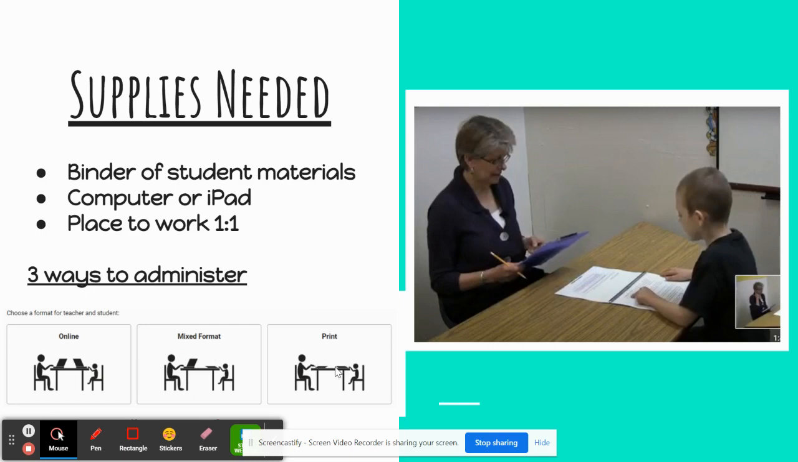If you have paper copies for both of you, that means that you would have to go back and enter them into the computer manually just to make sure you had everything done correctly, and then it would score it for you.